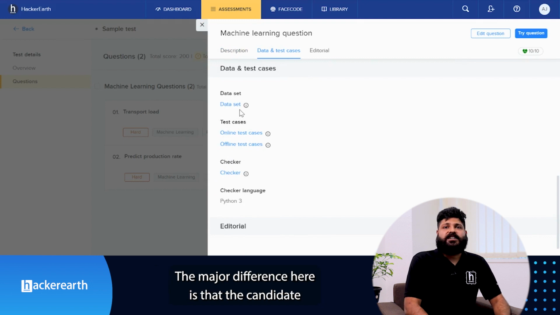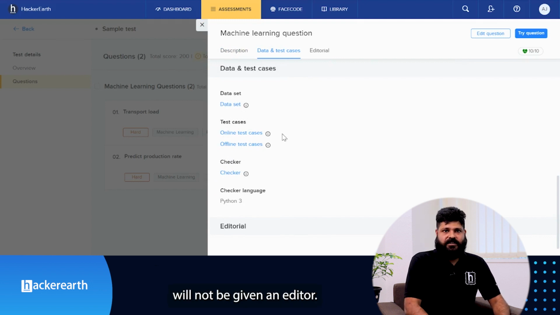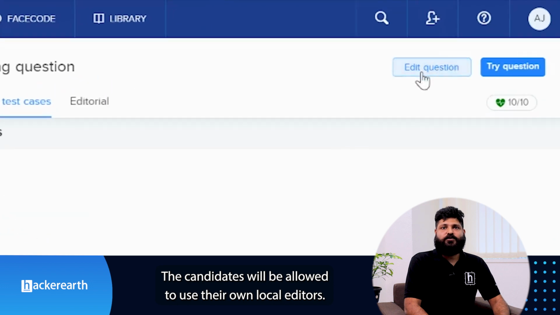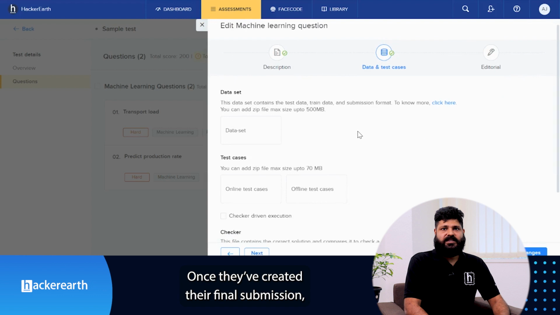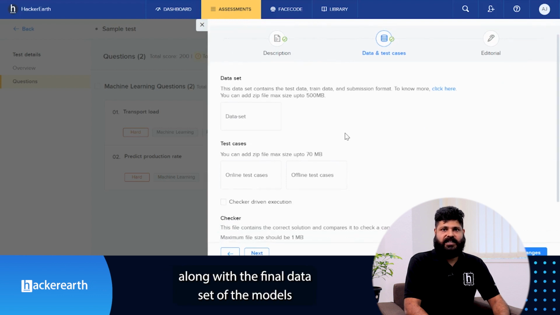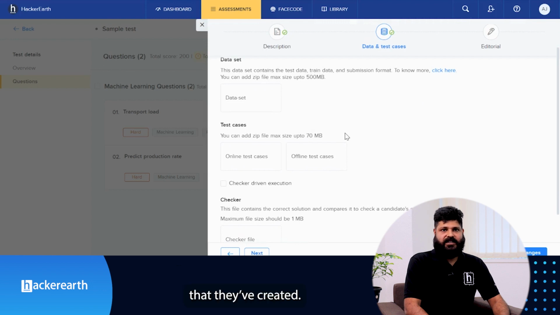The major difference here is the candidate will not be given an editor. The candidate will be allowed to use their own local editors. Once they have created their final submission, they can just come back and upload the source code along with the final data set of the models that they have created.